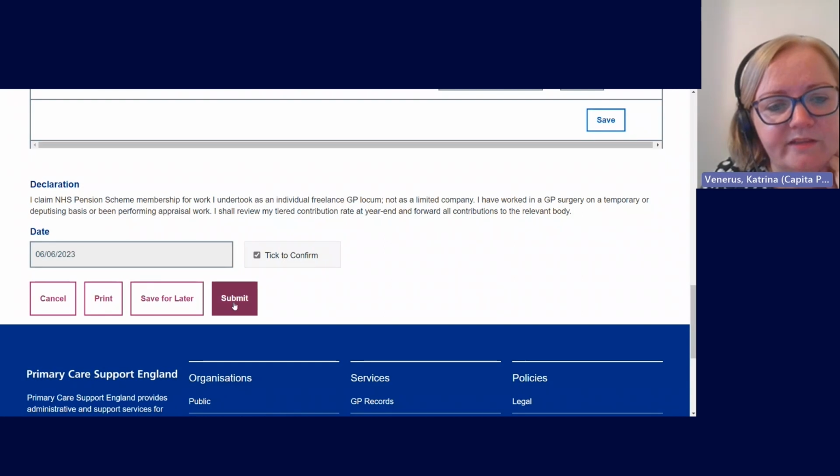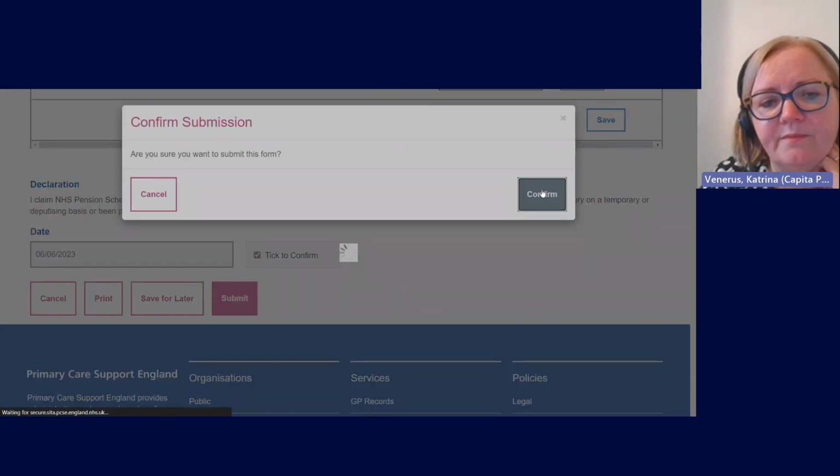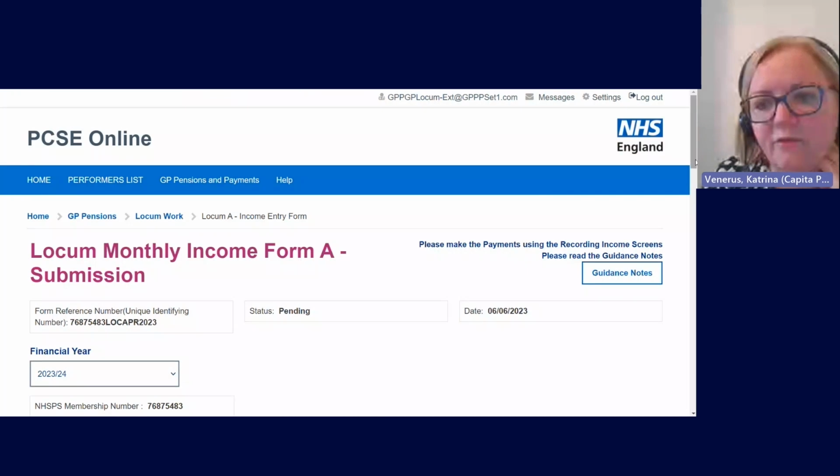So you don't need to print. It will allow you to save it to your desktop or your own computer or whatever. So we get just asked to confirm that we want to submit this, and that's it. So that's the A form done.